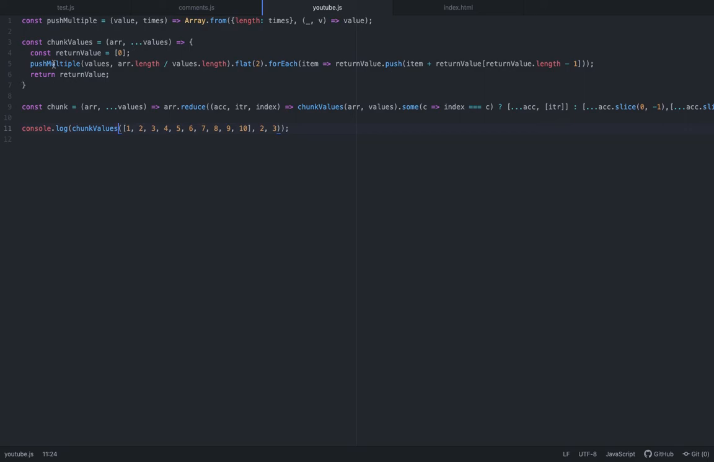As you can see, first we take push multiple. We're using this array right here, which is just an array of the values 2 and 3. So it's just one giant array: 2 3 2 3 2 3 2 3. That's all it is, right?